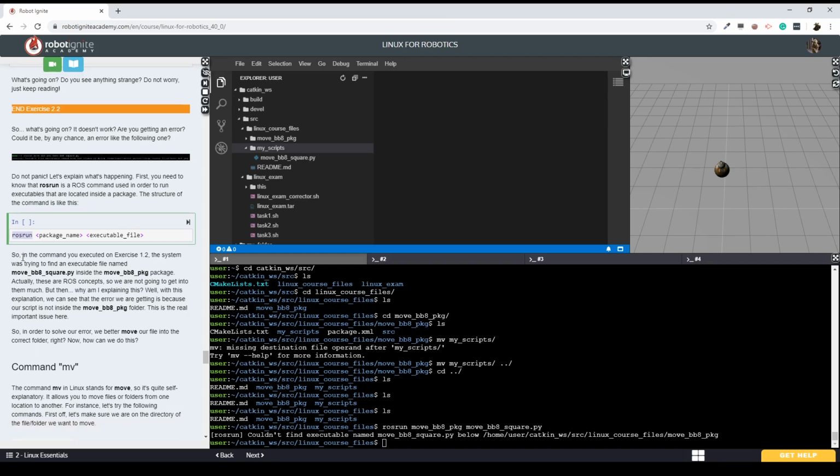Yes? Then, how does it work? Well, you put rosrun, you specify the name of the package and the name of the script. Then the name of the package, in this case, as you can see from the command, is move bb8 package. And the name of the script is move BB8 square. Yeah? And the error here is saying, couldn't find executable named move BB8 square.py below home user cooking office SRC Linux files move BB8 package. So it says, hey, I don't have any program named like this inside the move BB8 package. And it's true, yeah? Because this program is not inside the move BB8 package, yeah?